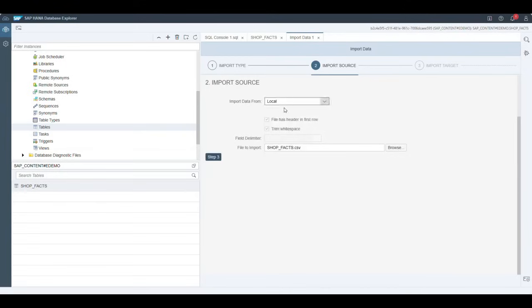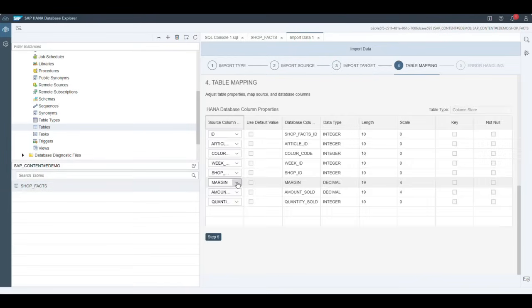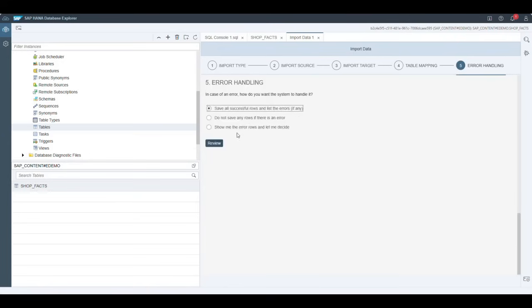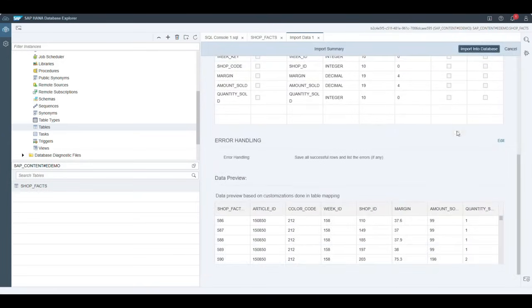And I'm going with the local file now. So these are the things I'm selecting. This is a CSV file, and I'm going to the next step. Here you have the option to create a new table or load it. We already have the table, so I'm just directly loading it. Here it will show the options, which things you can select and integrate. I'm not doing anything, just start loading this table. Save all successful rows, yes, and simply import it.